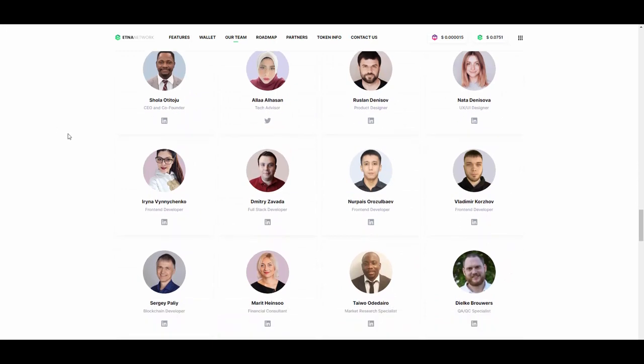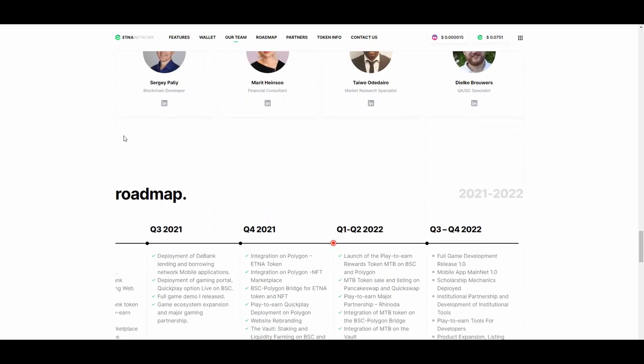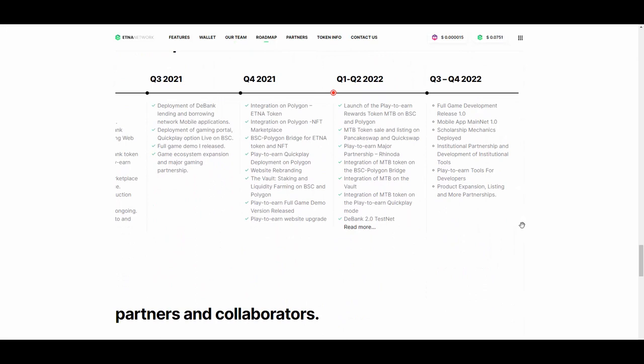Again, really experienced people in the blockchain and the business industry, and they are really capable of making this a success. So here we have the roadmap, and as I mentioned, they are working according to the roadmap, but they are also evolving. So on top of your regular stuff in the roadmap, which as you can see they're really developing well, they will also be doing some other stuff in the meantime. For quarter 4 2022, we have full game development release, 1.0 plant, mobile app mainnet, scholar mechanics deployed, institutional partnership and development of institutional tools, play to earn tools for developers, product expansion, listing and more partnerships. So this is also really exciting for quarter 4 of 2022.